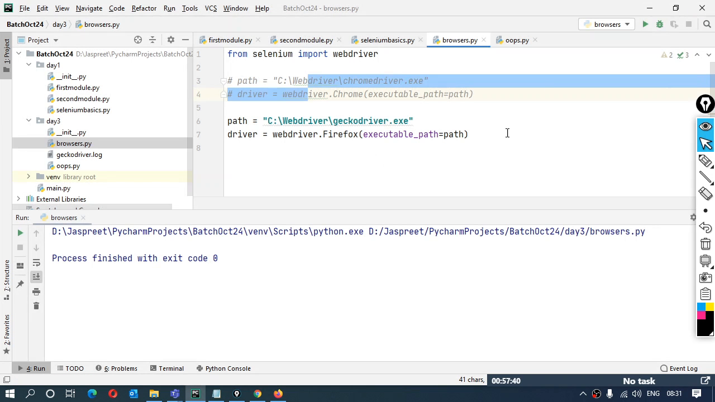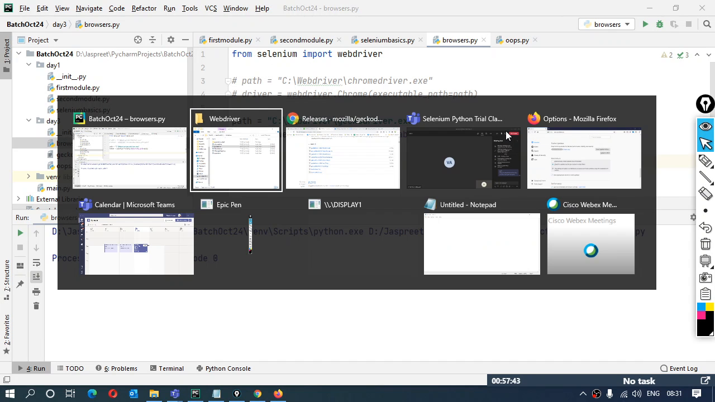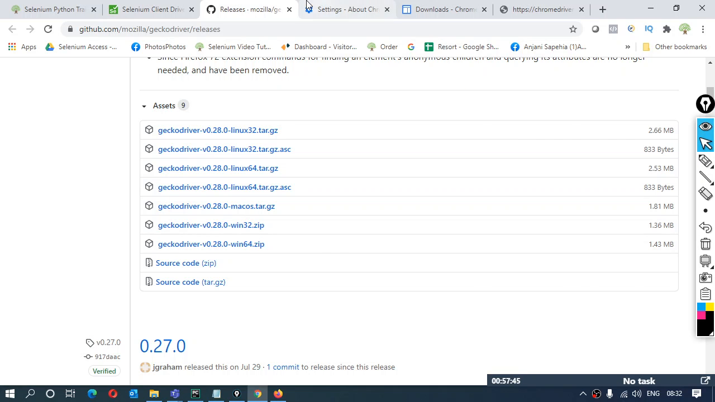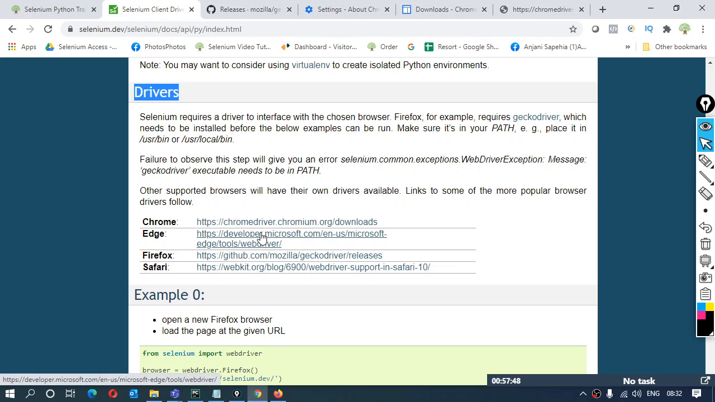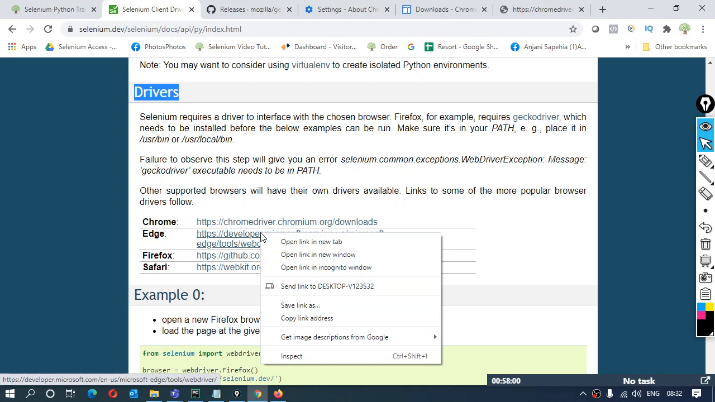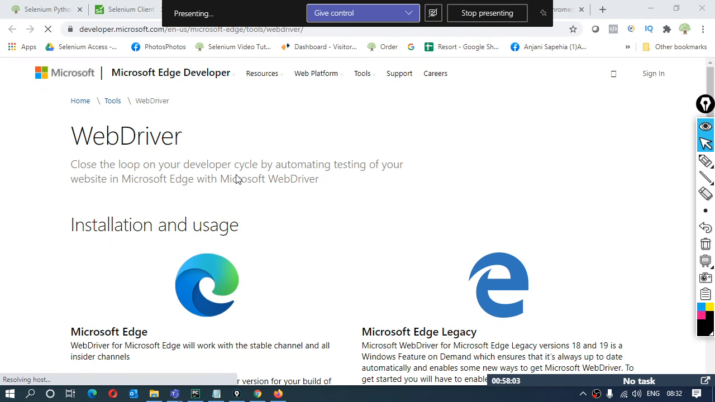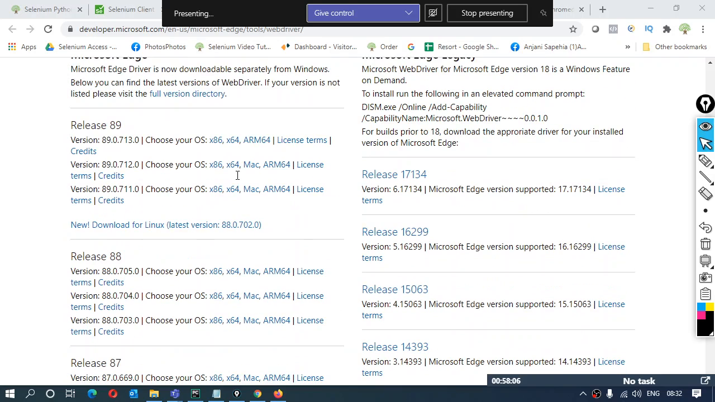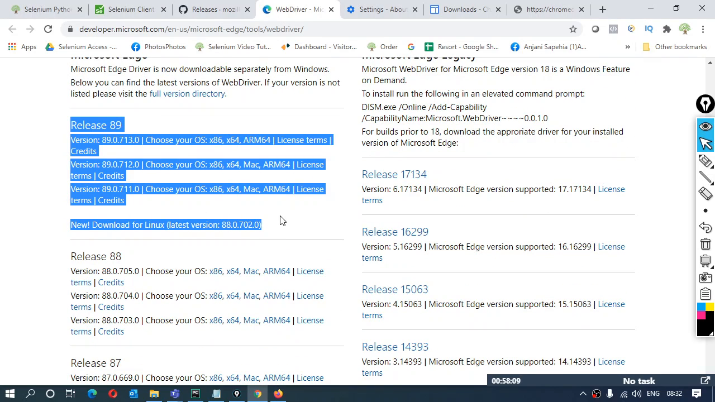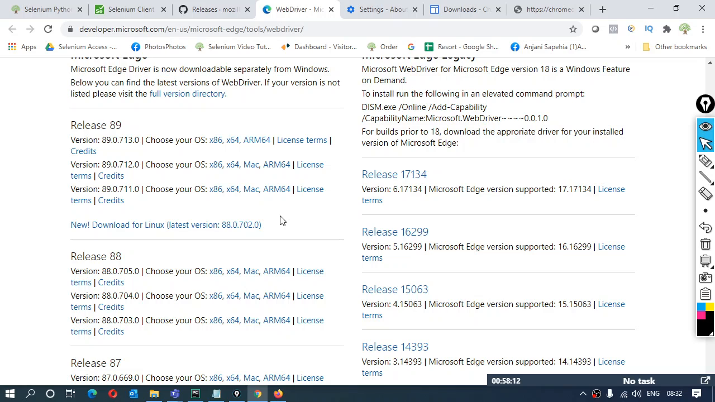Then we have the Edge browser. For Edge browser also, you have the link over here. The same way we downloaded the Chrome driver, the same steps you need to follow in Edge. You need to first look for the version of Edge you are using in the system, and then look for the same version in here, same version or the closest version. Like here, 89 versions are coming up. So according to the version you are using in your system, you can get the zip file from here, extract that zip file and extract the executable file out of it and keep it at the same location like this.